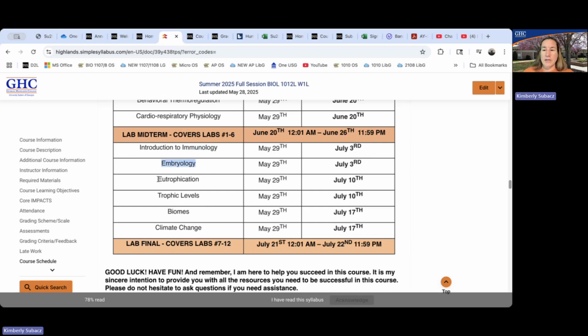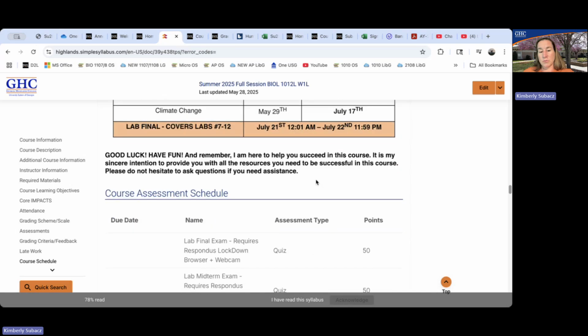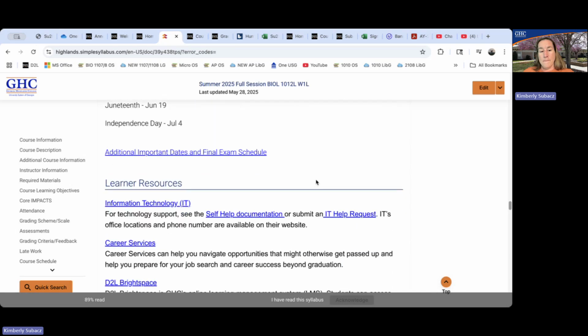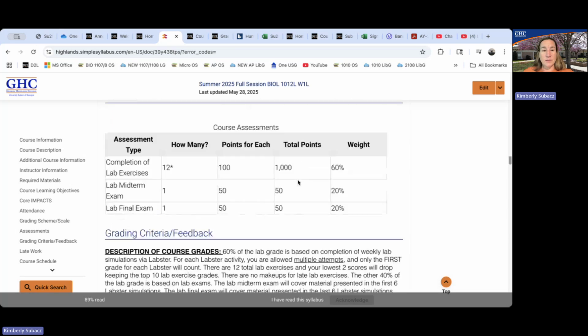So we've got embryology. Then we have our ecology unit, so that's going to cover eutrophication all the way through climate change. And you can see the dates for all of these. They're here. They're also built into D2L with their dates. Yeah, so that's the syllabus.